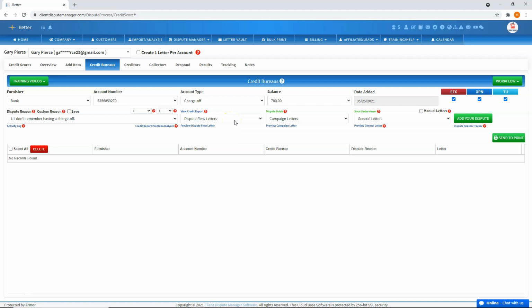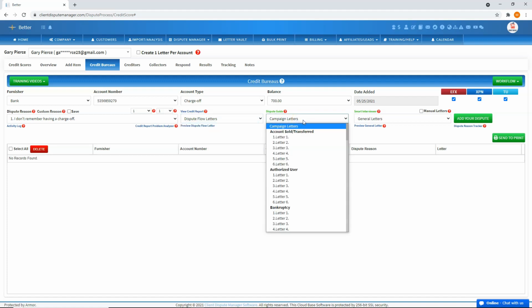We have dispute flow letter, campaign letter, general letter, and manual letter. We call these dispute strategies. The dispute flow letter is an expected order that the credit bureau may respond based on what you have sent. This is in reference to 6 months. So we have the initial dispute up until the legal option is explored. Then we have the campaign letters. Campaign letters are more tailored to the account type and still have an expected order that they would reply, which is 6 months.